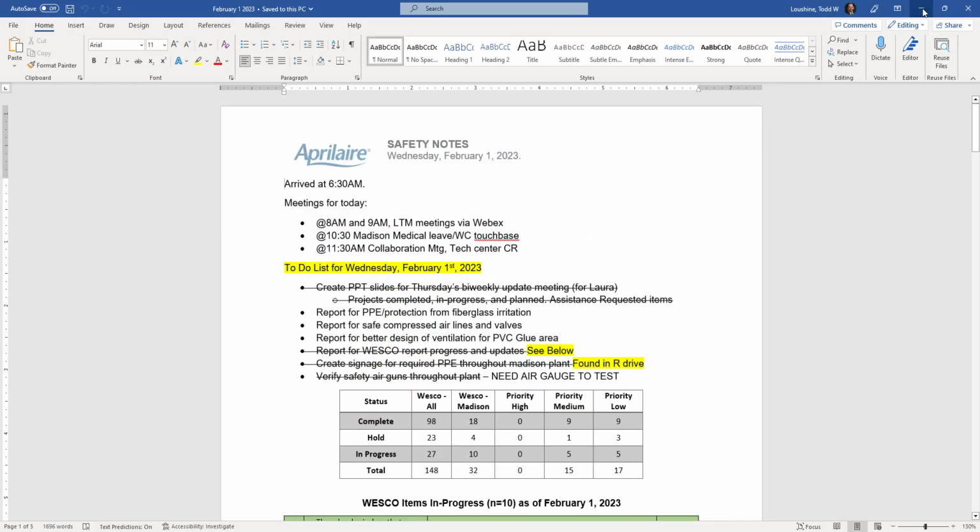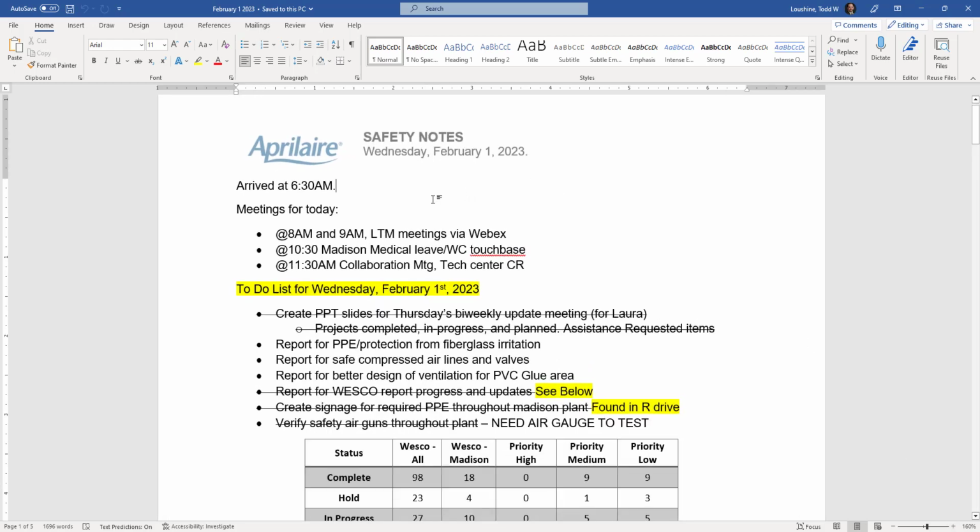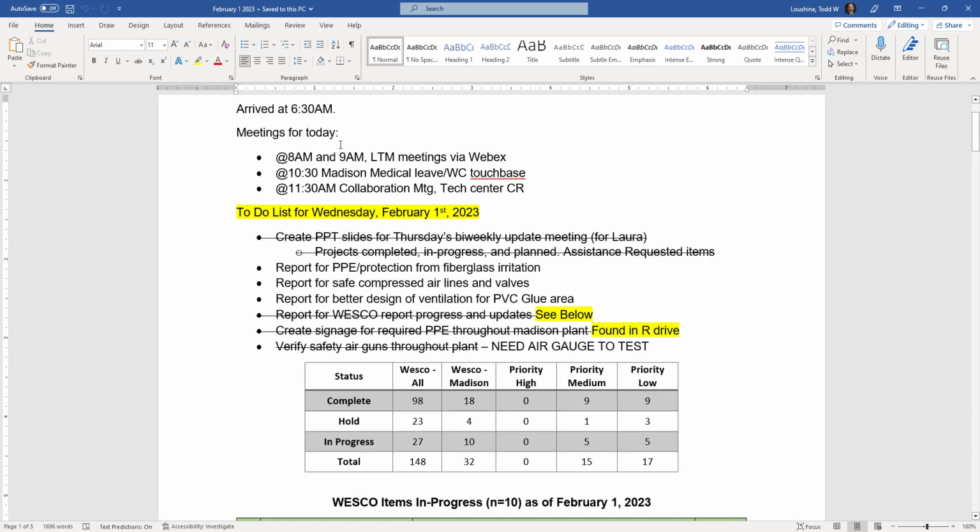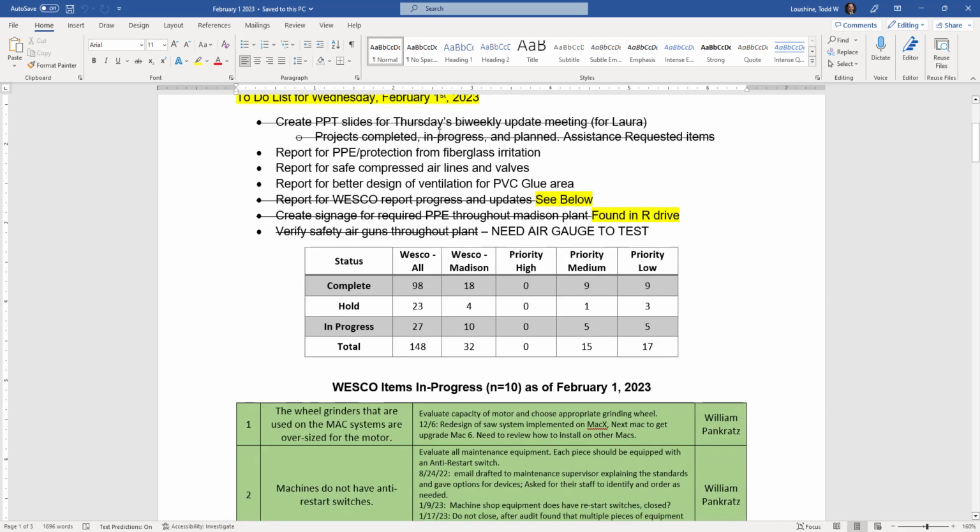If I close that, then I can see my Wednesday. So this is me reviewing what I did on Monday. I've got similar meetings. I've got a work comp meeting, found out that I was blamed for something, but we won't get into it. And then I attended a collaboration meeting around that time. Here's my to-do list.